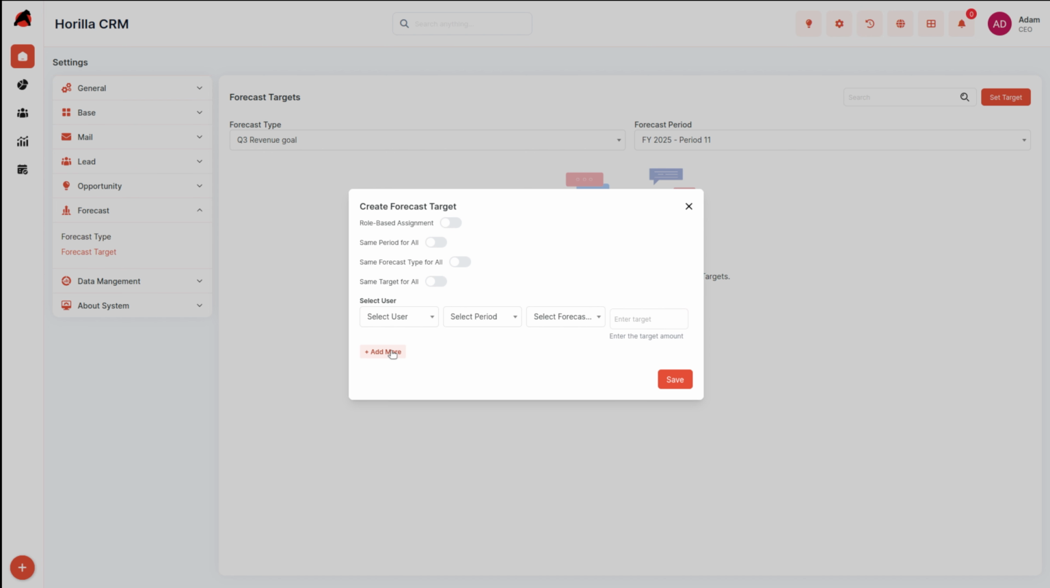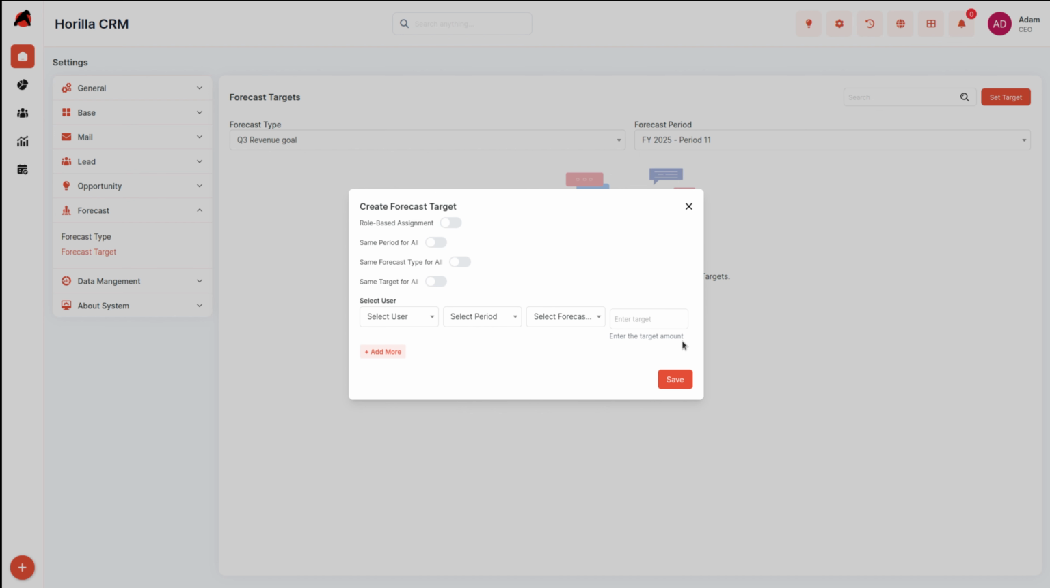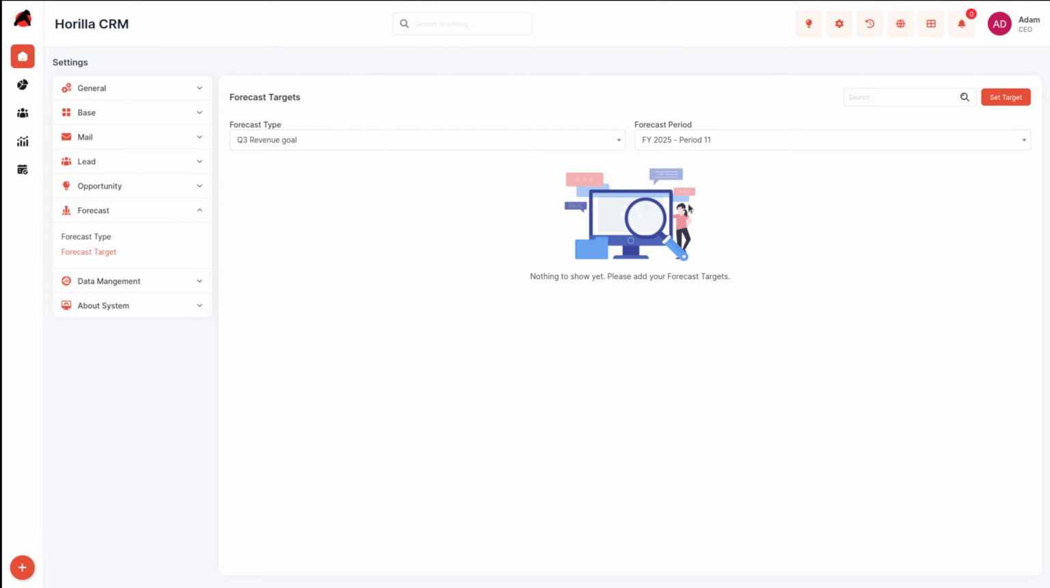Then if you want to add more rows for different users or periods, you can simply click on add more, and here you can see a new row has been added. Okay, so you can click save once you've done with all these things. Existing targets can be managed directly from the main table using the edit or delete icon.